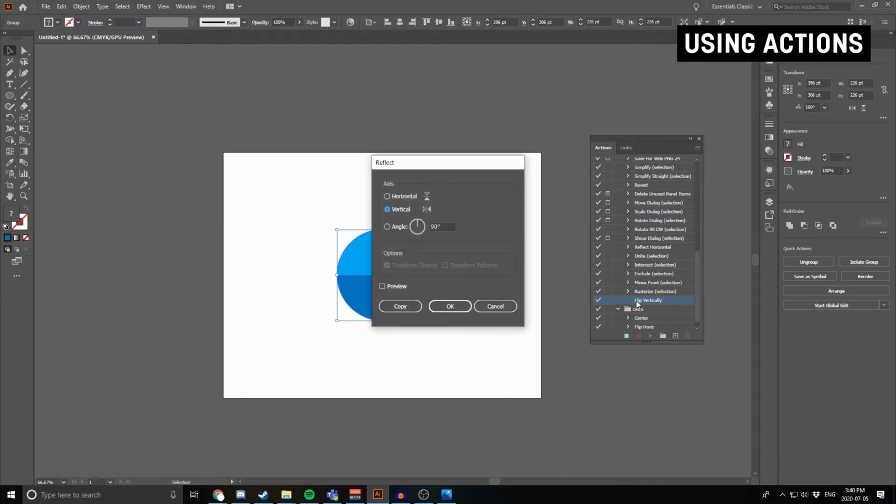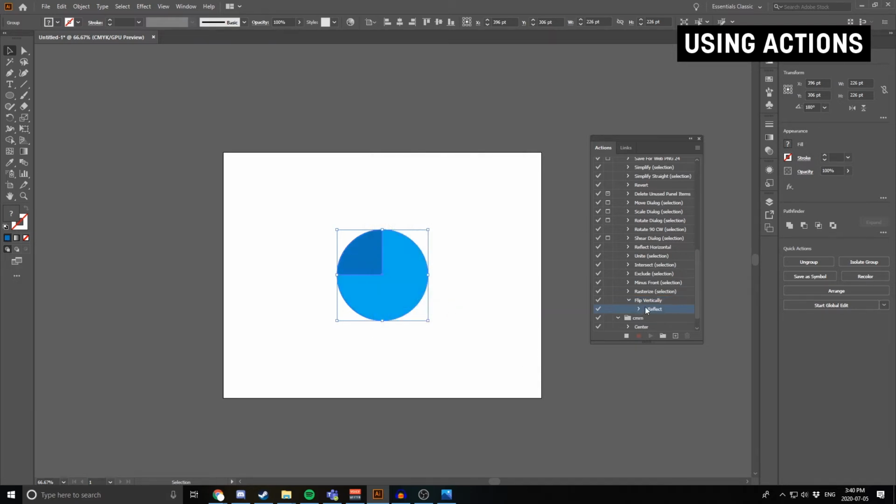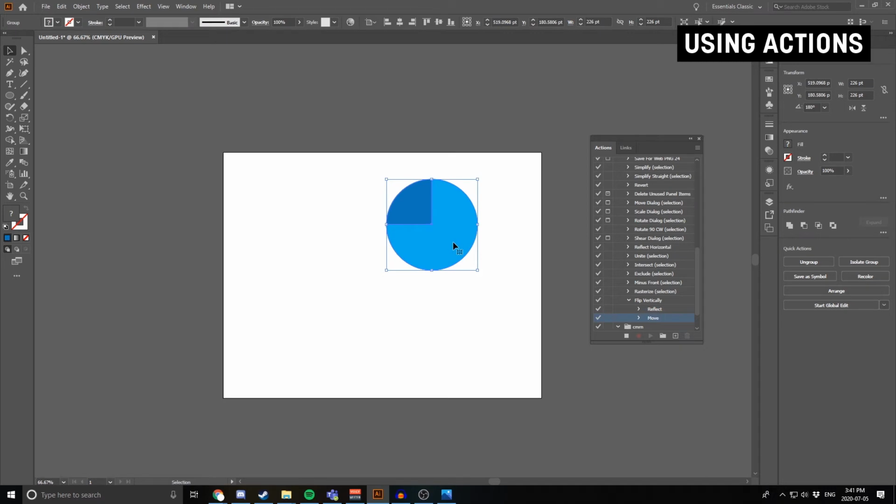I can do that. I guess my actions are kind of named wrong, but I'll do that over the horizontal axis. I'll press OK. Then you'll see here in our action, there's the reflect. So if that's the only thing going in our action, we can stop it here. But if you wanted, you could do all sorts of stuff in your action, like move it and everything. But otherwise you can stop it.